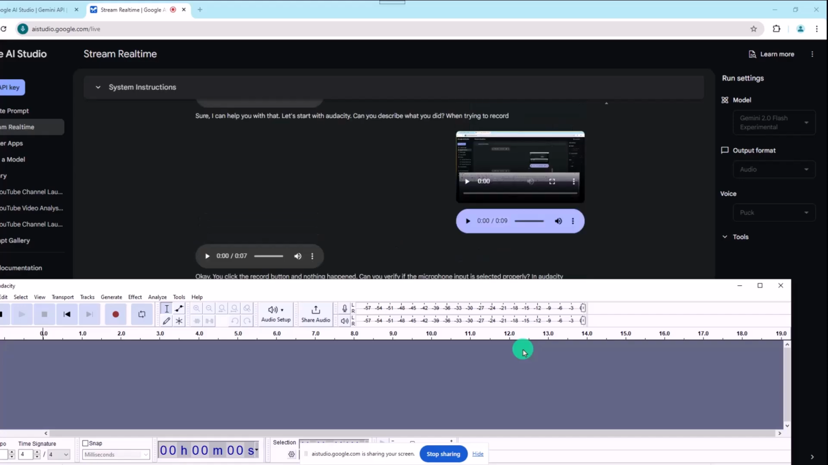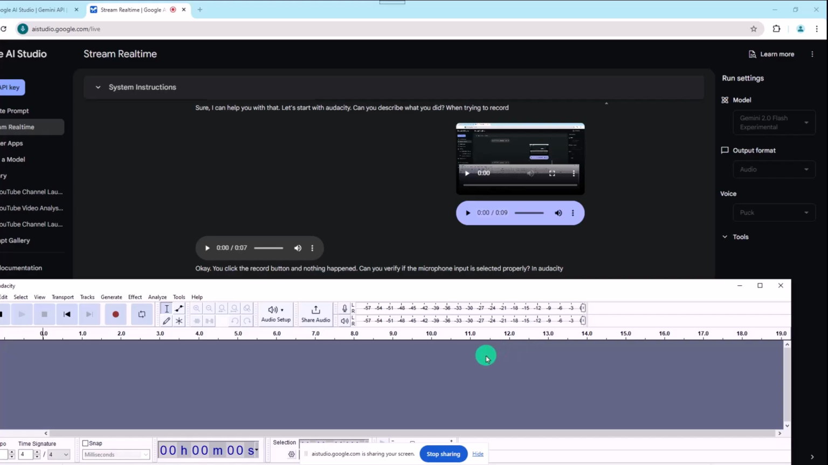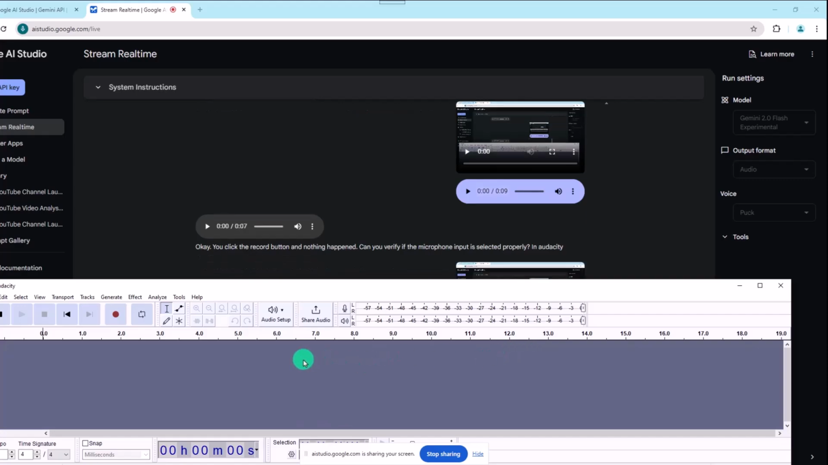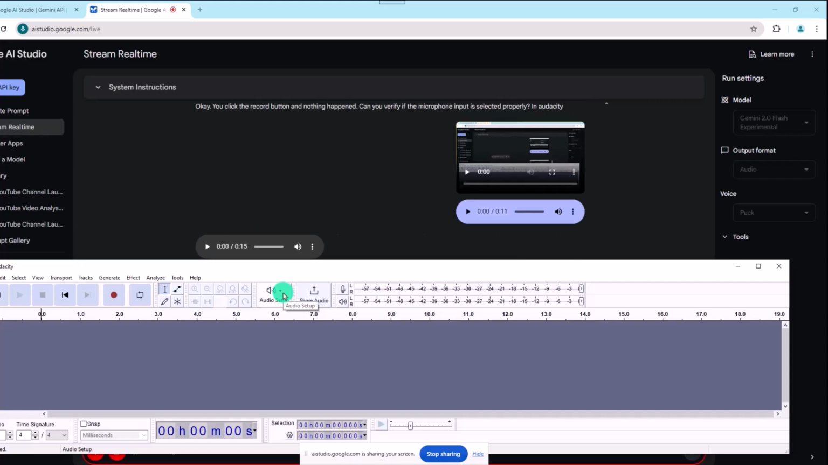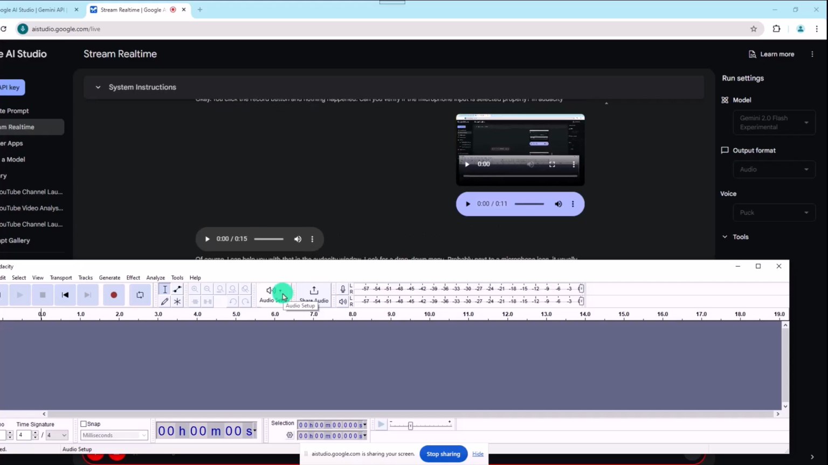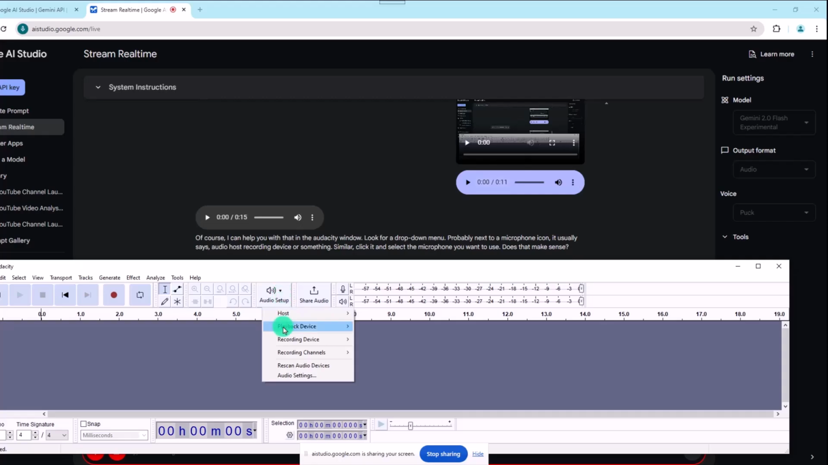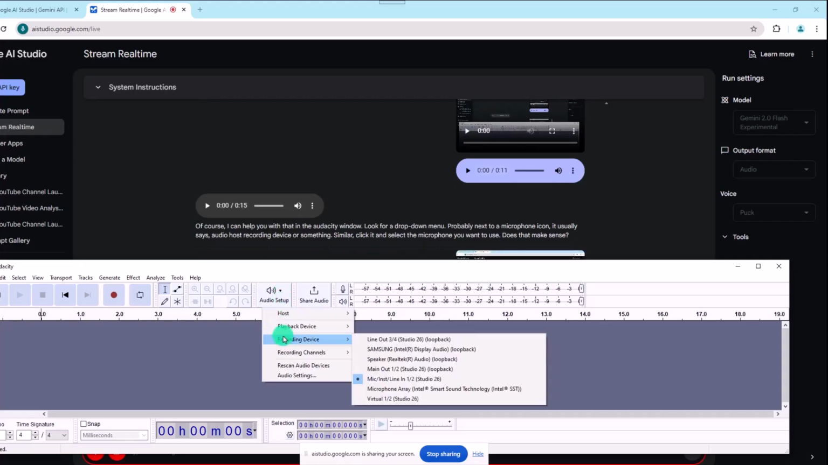Of course, I can help you with that. In the Audacity window, look for a drop-down menu, probably next to a microphone icon. It usually says audio host, recording device, or something similar. Click it. I see something called audio setup. Do you think that'll do it? Yes, that is exactly what you need. Click on the audio setup button, and then you will see an input drop-down menu where you can choose the correct microphone. Okay, where is that?